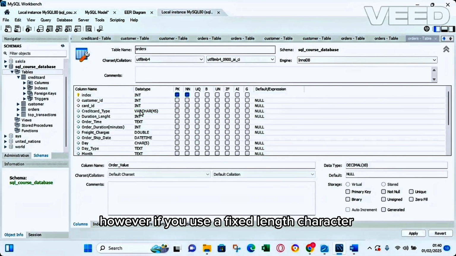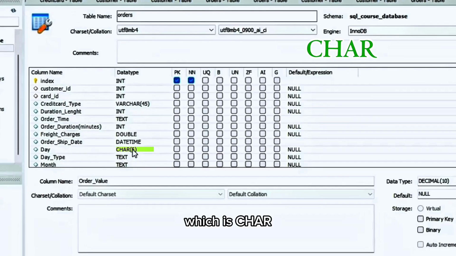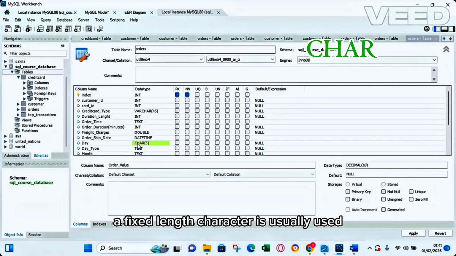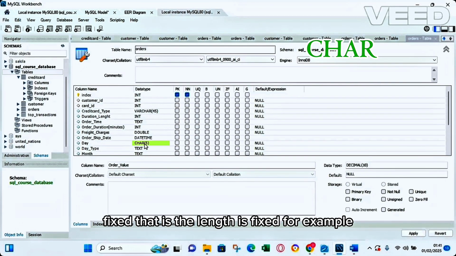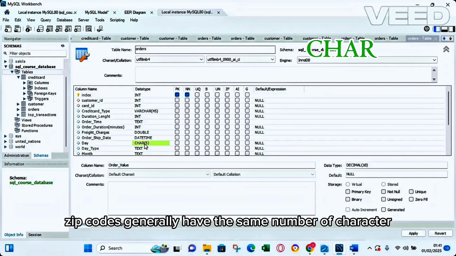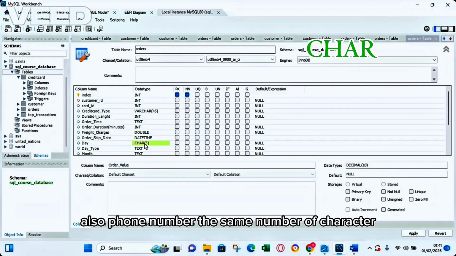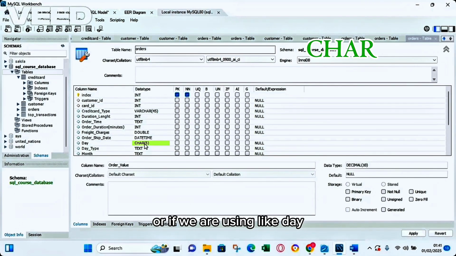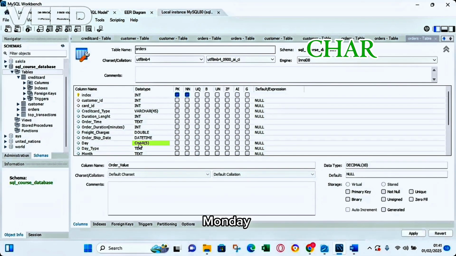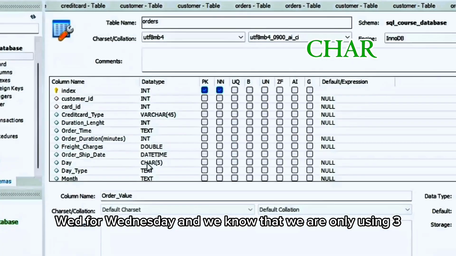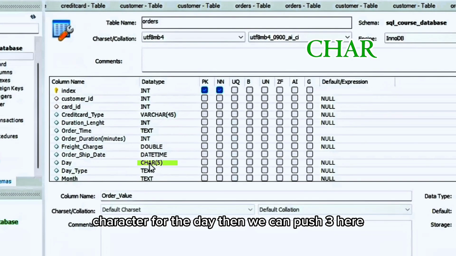However, if you use a fixed length character, which is char, this is it here. A fixed length character is usually used when we know that the values we are putting in that particular column are of fixed length. For example, this zip code. Zip codes generally have the same number of characters. Also, phone numbers have the same number of characters. Or if we are using day, for example, day can be Monday, Friday, Saturday, but if we are only using the first 3 letters, like MON for Monday, TUE for Tuesday, WED for Wednesday, and we know that we are only using 3 characters for the day, then we can put 3 here.